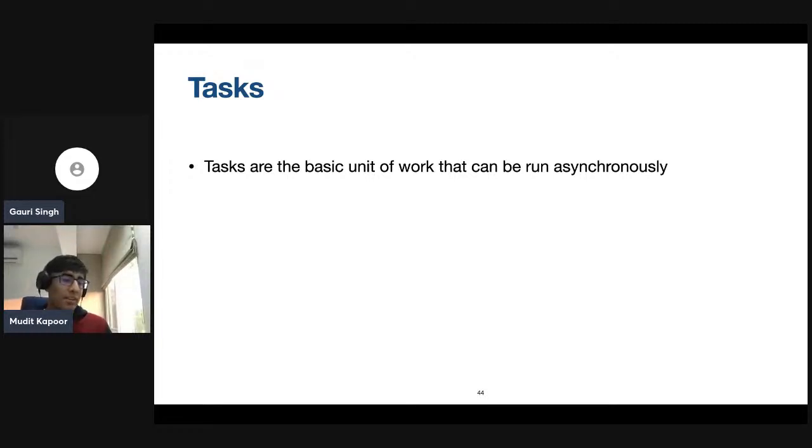You're not going to access threads directly. You'll create a task, and we'll handle the tasks on the threads. So you don't touch the threads. So yeah, that's what it is. A task is the basic unit of work that will be run asynchronously.